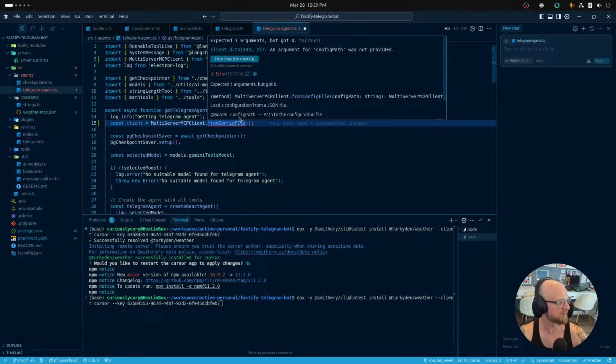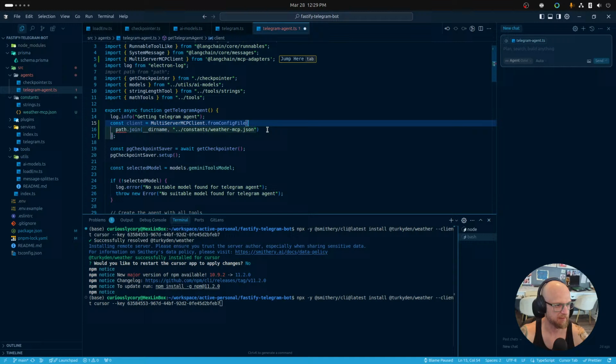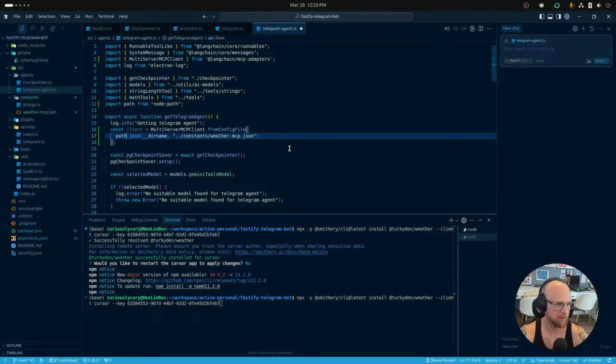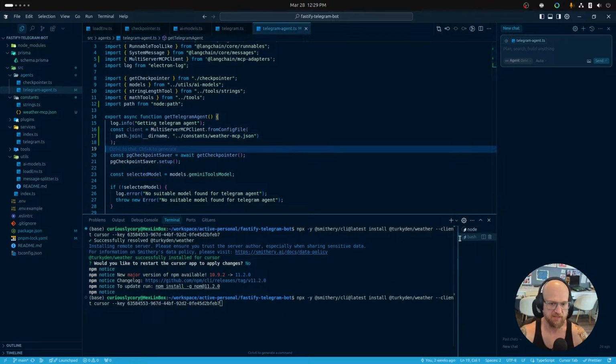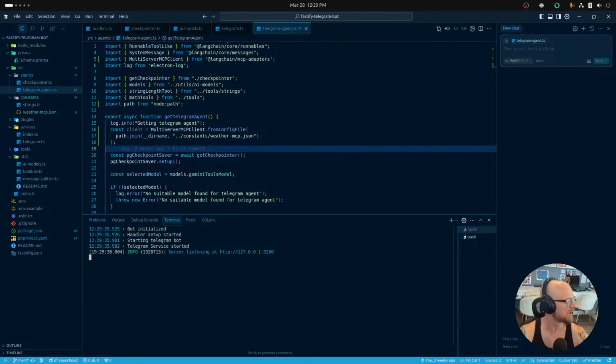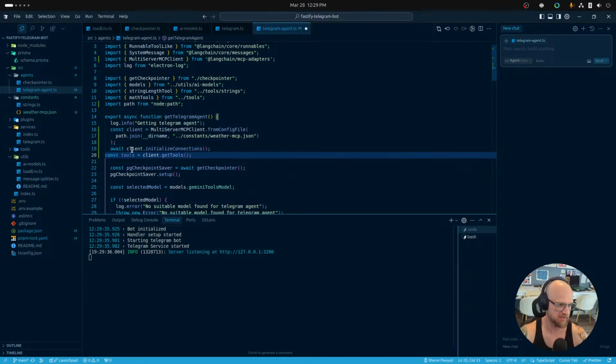Oh, I see. There's a default location at root mcp.json. I'm gonna go with the constants because I have that. I would love for that to be the right way to do it. Path from node. Go ahead and give this a restart. Oh, and yeah, there's my old key. So, and now. Oh, let's see here. We got to initialize the connection and get tools.